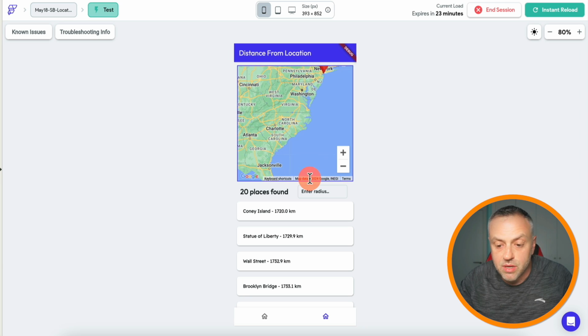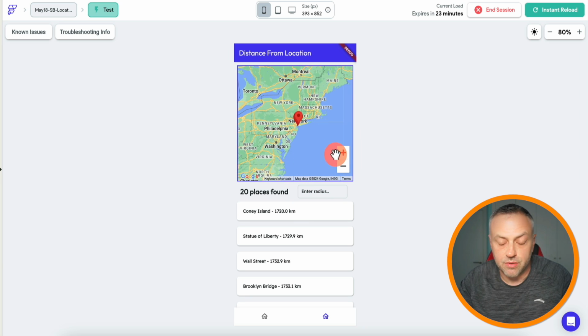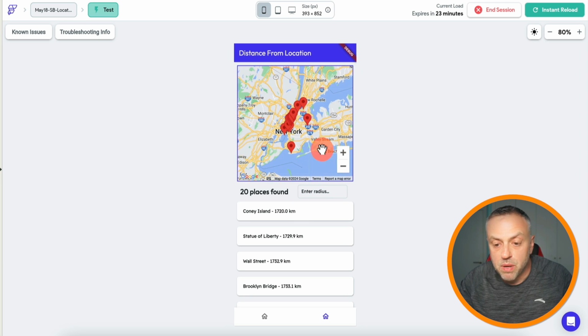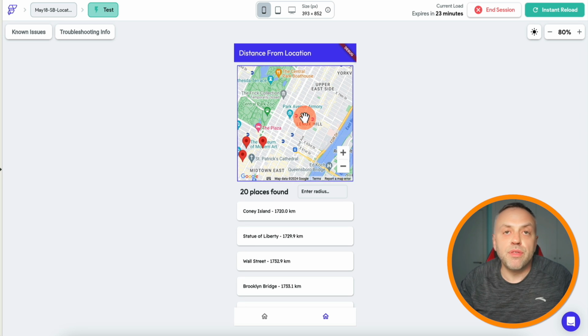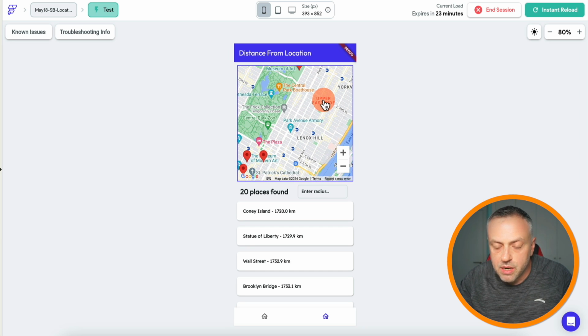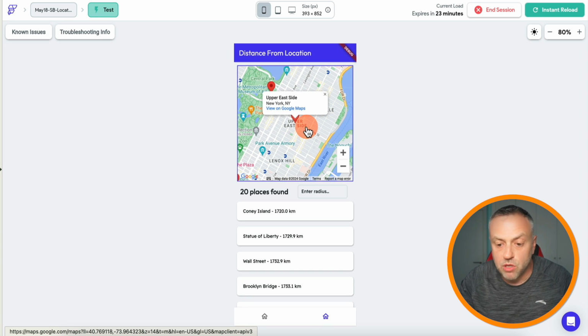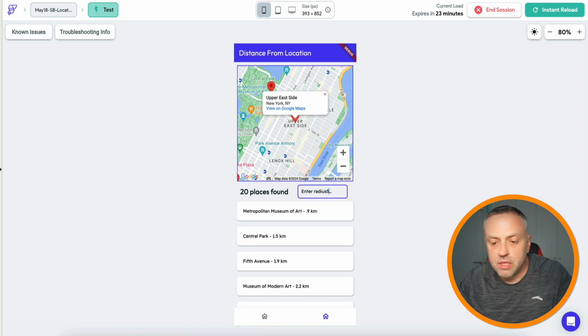Now, another thing that you can do is use a radius here. You can specify that you only care about locations that are within a 1 kilometer radius or 5 kilometer radius. So let's say I click here on the Upper East Side, which is where I'm located, and I'm only interested in locations within a 5 kilometer radius. So I'm going to enter 5 and submit, and now I'm seeing 12 places found.